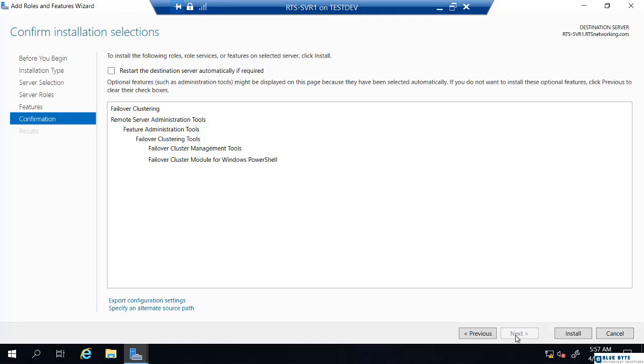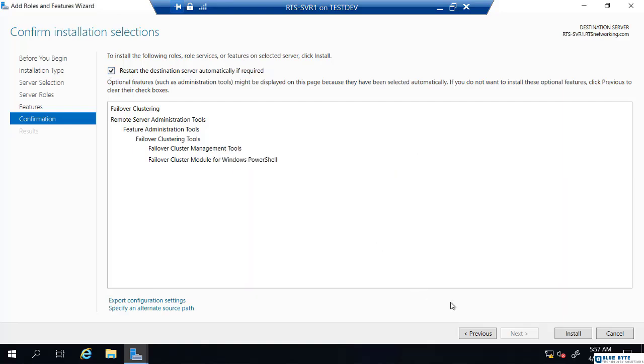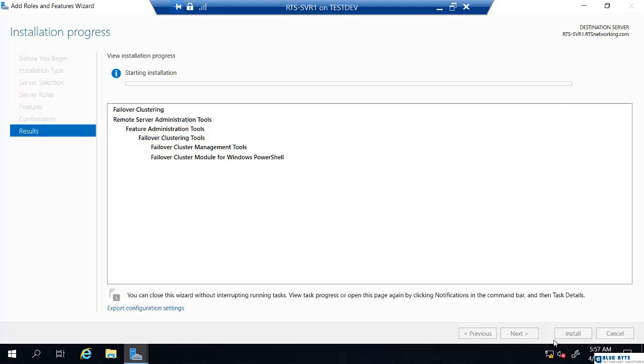And that is it. We will accept the defaults for everything else. Well, one exception. This does need to restart. So I'm going to select Restart the server automatically. And now we will just let it install.